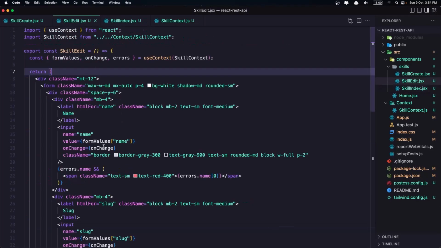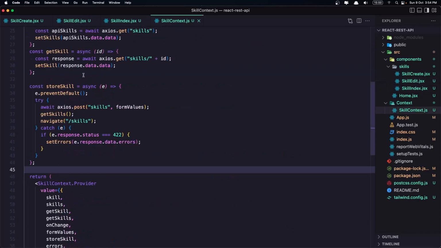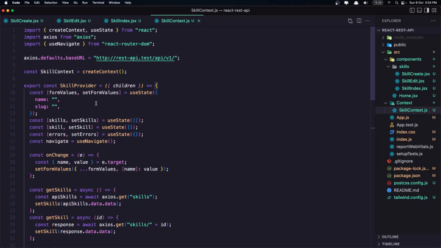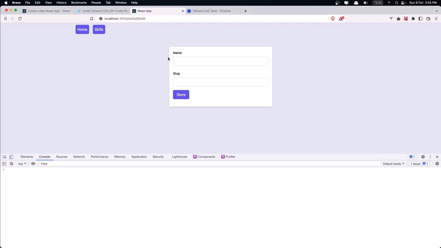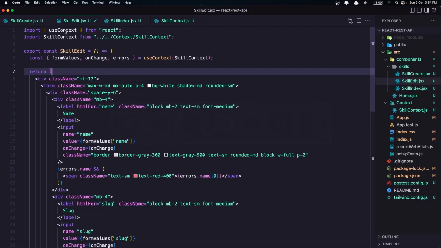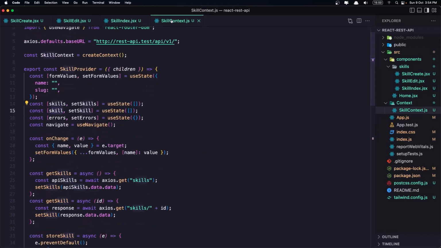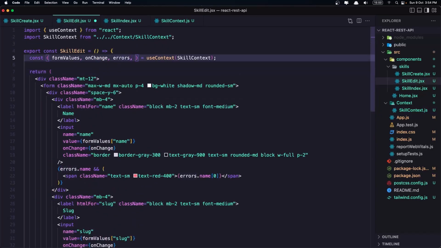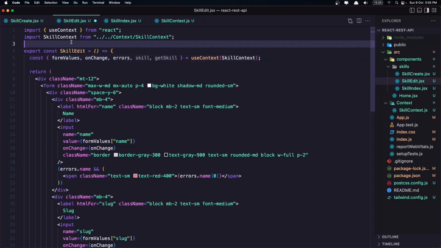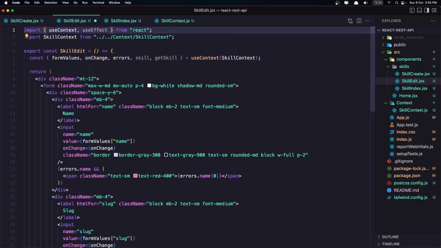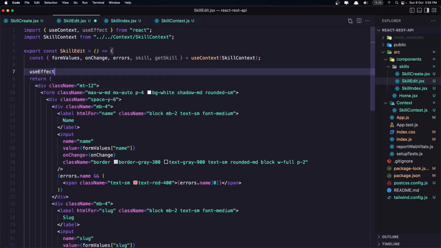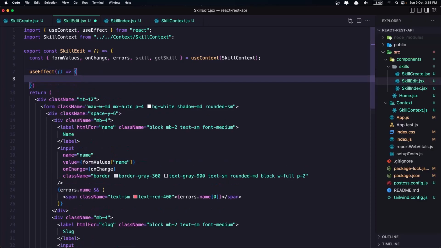In the skill edit, we add the form values, and initially the form values are an empty string, but when we come here, we need to have the name and the slug of this skill. So we need to make a call to get a single skill here and set that skill based on that ID. So let's go in the skill edit and also import the single skill and the get single skill like this. And I'm going to import also the use effect. And then here, let's say use effect and call that get skill, get.